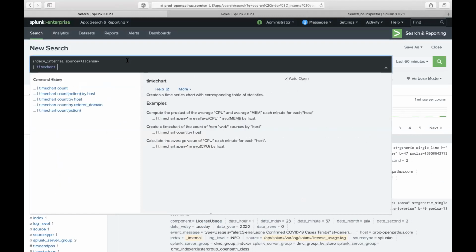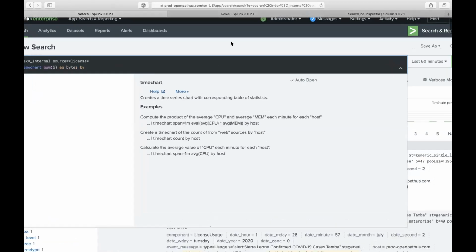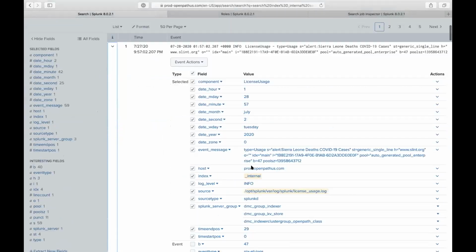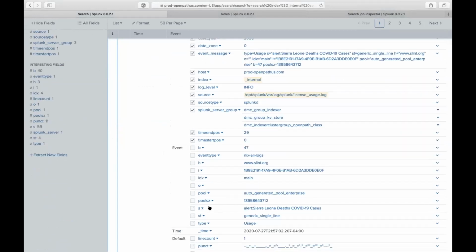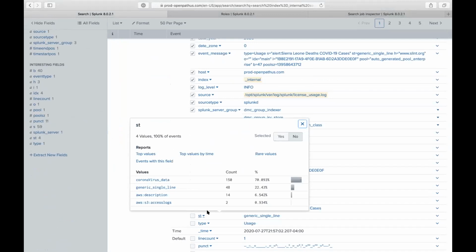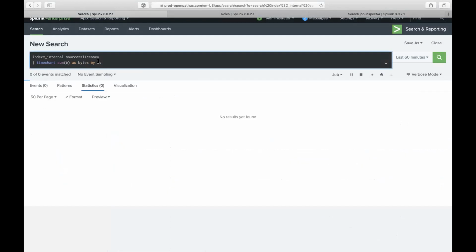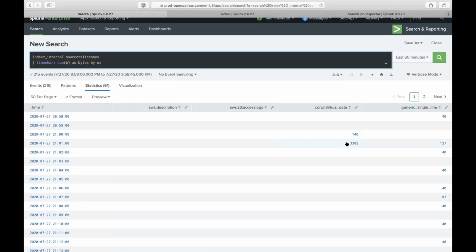timechart sum bytes by, which one is bytes by. In this scenario right here, your s is your source, I believe, and your st is your source type. So s right here is the source itself, st is your source type. So let's say we want to see the number of bytes by our source type. Then it'll be st. Then run that. So then it does a summation of the bytes.